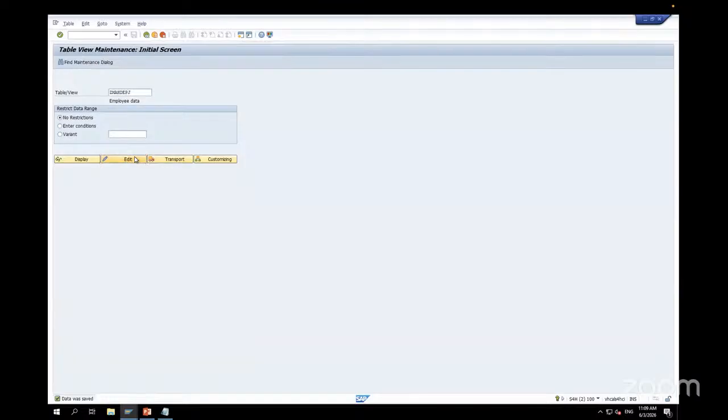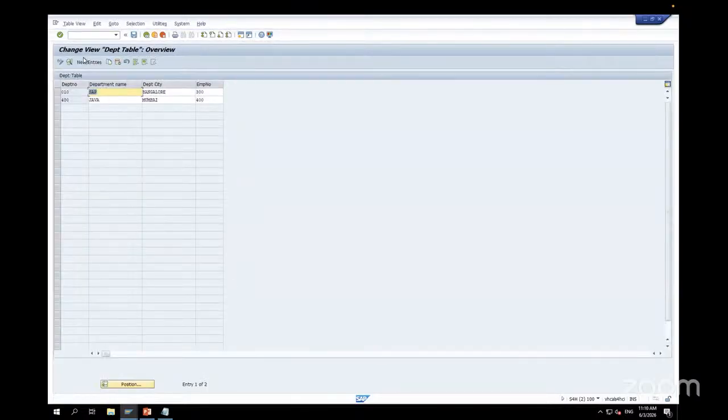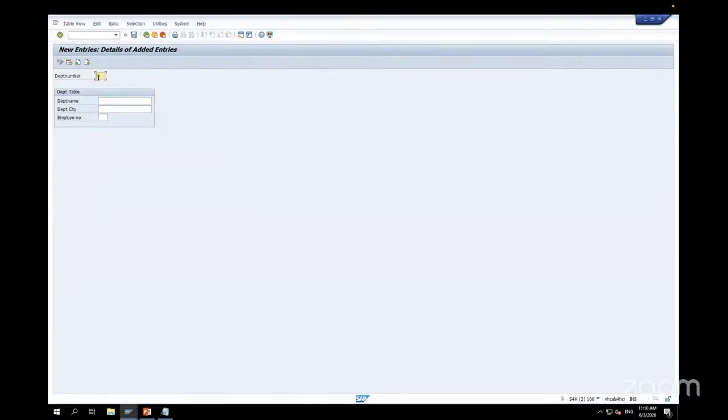Go to the department table. This is the department table. Click on new entries. For the department number you can give any number. Department name .NET, AI, department city Bangalore. Let us give 500 here. 500 is an employee number who has not joined. Click on save. Do you see the error message or not?